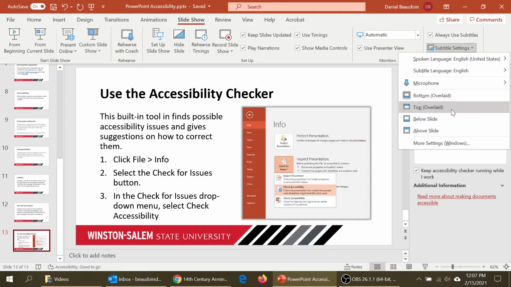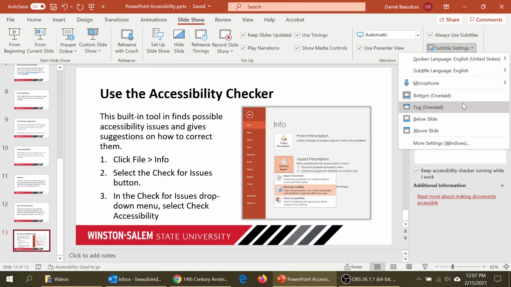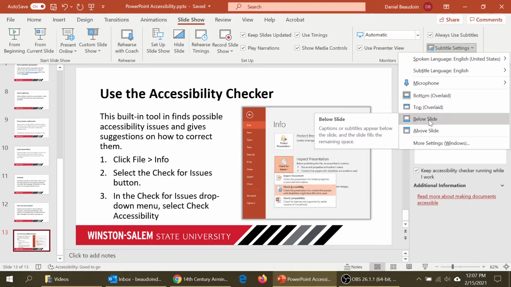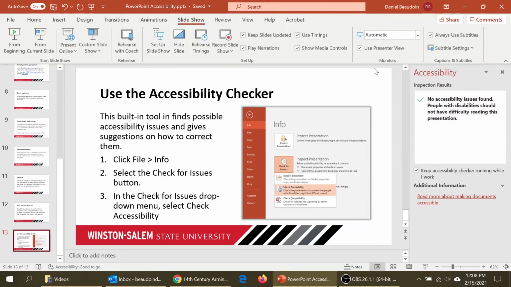Bottom and top overlaid will overlay the captions right over top of the slide. If you don't want the captions to block any of the content on the slide, you can choose for them to show up below or above the slideshow itself. Let's try it out. I'll try bottom overlaid. Now, once you start the slideshow, these captions will automatically appear. I'll show you now.